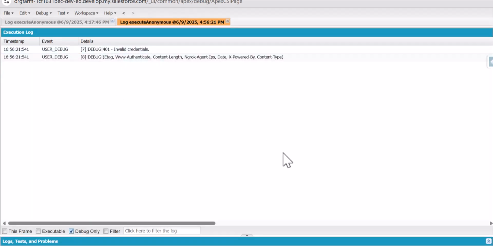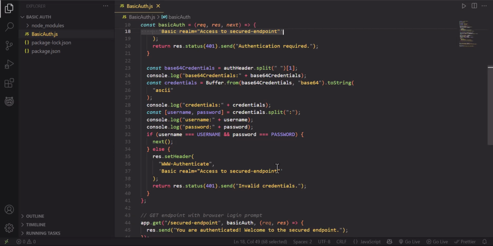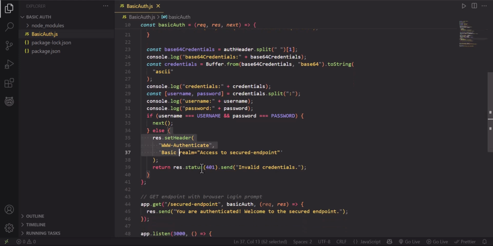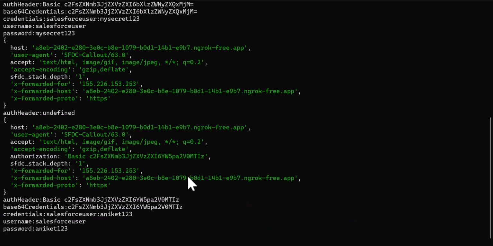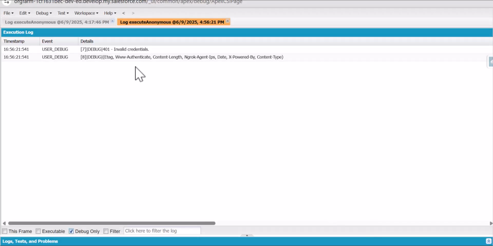Correct, right? Invalid credentials. So this part of the response is coming from this else condition, 401 and invalid credentials, right? We can also check that in our Node.js console. So here we are saying wrong password. Aniket123 is not the correct password. So this is the invalid credential scenario, and we have got 401 invalid credential.